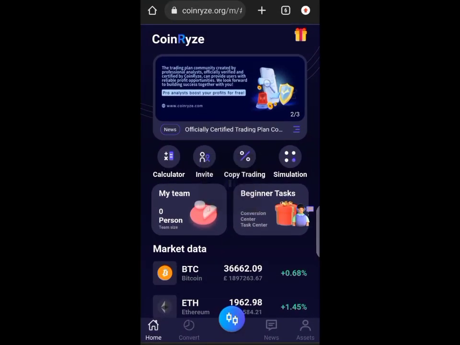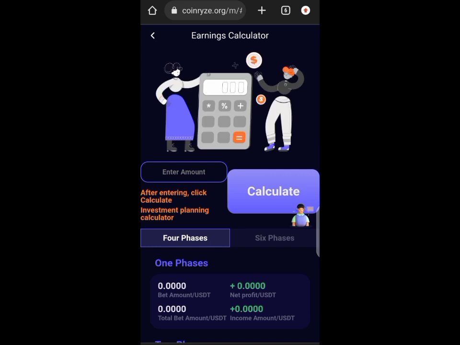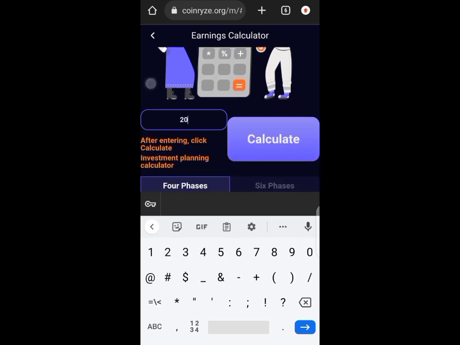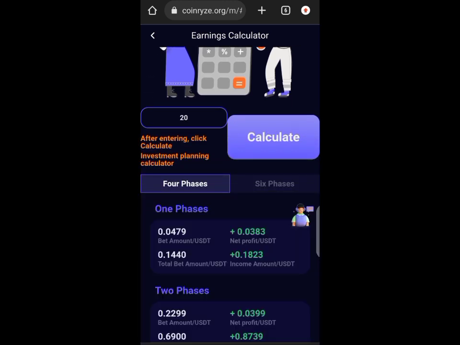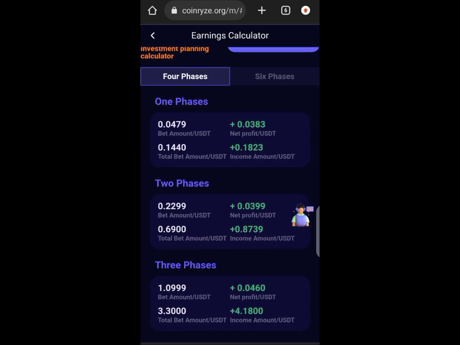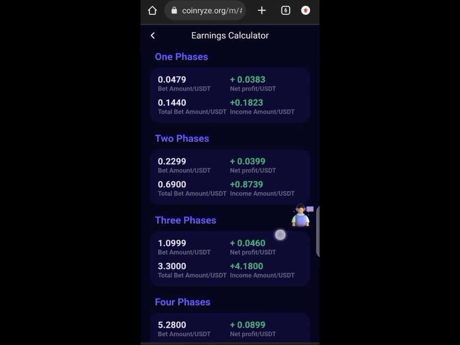So it's a trading platform. It's not really an investment platform. Your trade determines if you are making profit or not. Now, the first thing you have to go to is calculate. Click on calculate. You enter the amount on your platform, the amount you deposited. Then they will give you 4 stages. There are 4 stages of calculations here.